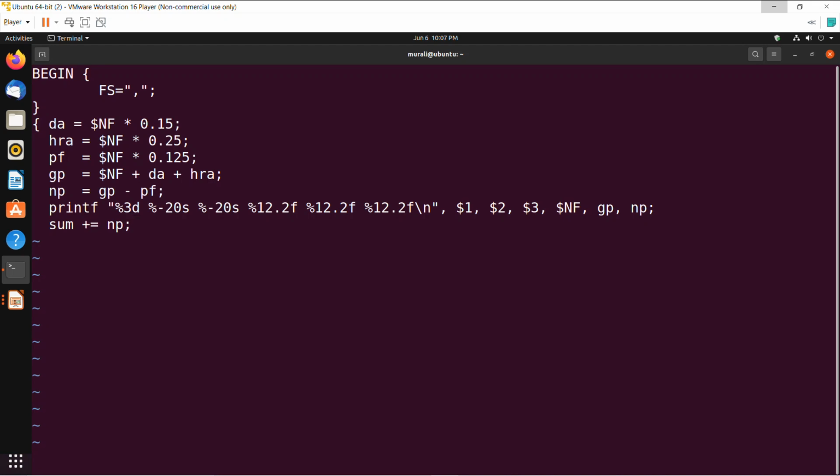Then you would be wondering, I have not initialized sum to 0, no? But what does AWK do? When I give a statement like sum plus equal to NP, it understands that sum has to be initialized to a value 0. It first initializes it to 0. So sum plus equal to NP means sum equal to sum plus NP. The initial value is 0. With that 0 value, whatever the current NP value is, it would add and store it in the sum. So sum's value would be that resultant value.